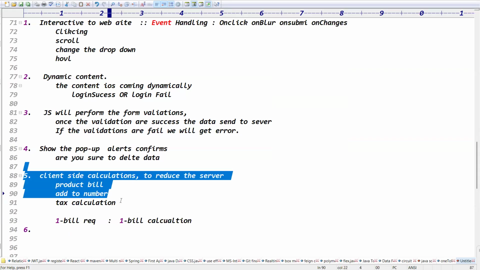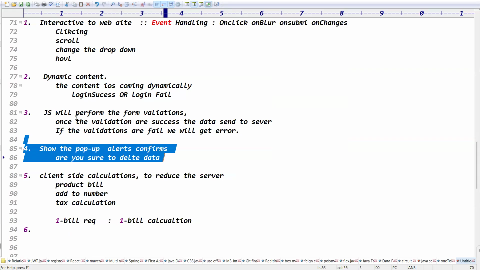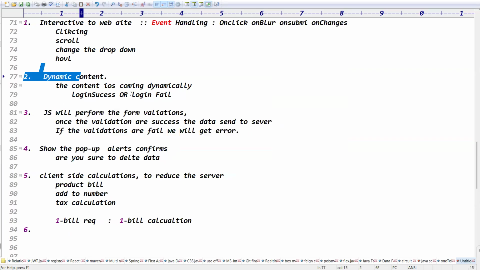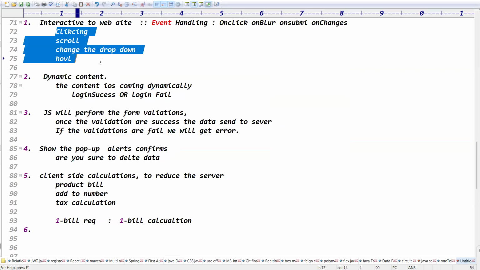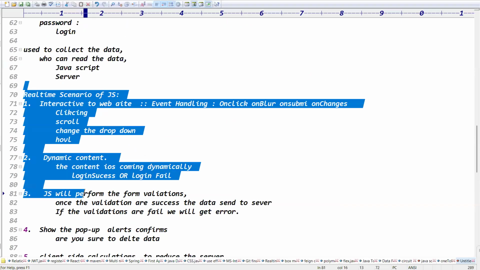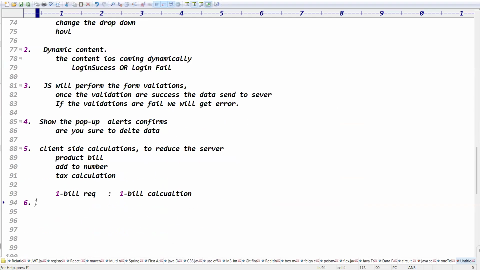I discussed these calculations two days ago. And we'll go for the pop-ups, we'll generate the validations, and go for the dynamic content. Go for what? Interact with the website. So these are all done by JavaScript: client-side calculations, pop-up showing, performing the validations, dynamic content, and interacting with the website. These are all done by what? JavaScript.